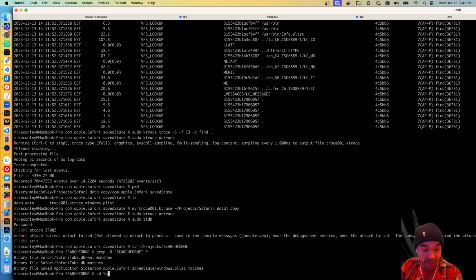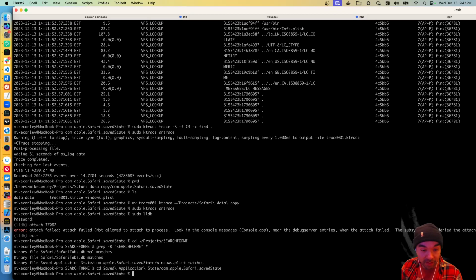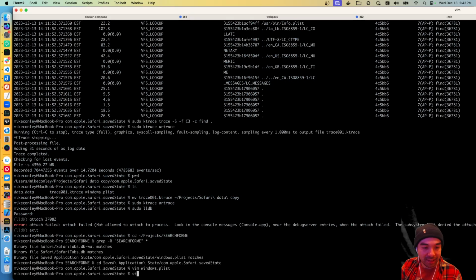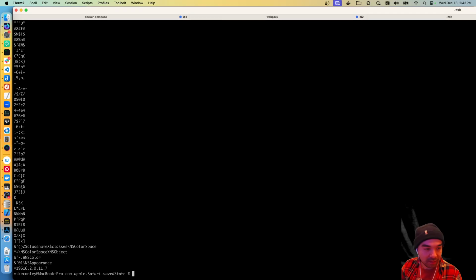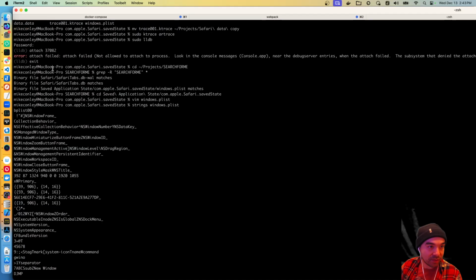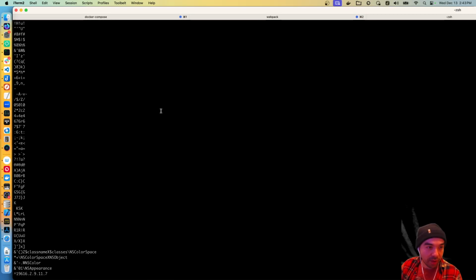So in saved application state, com.apple.Safari.savedState, windows.plist: "search for me," "new search for me window." That does not look like, this looks like a cache. Yeah, this looks like a cache of strings. Okay. What were the other hits?